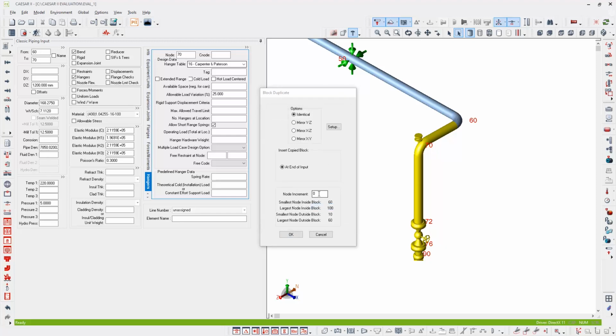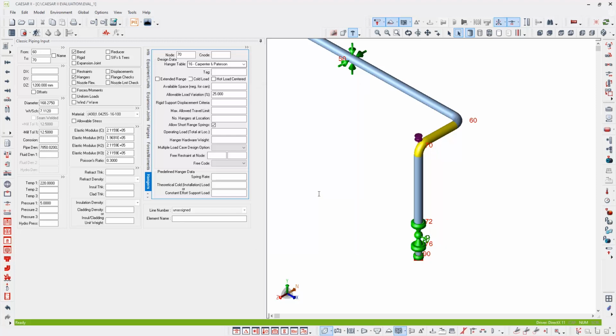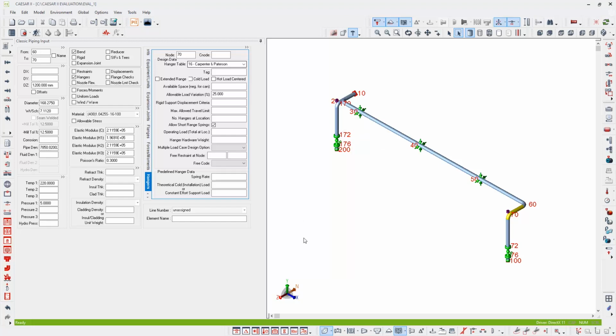And I'm going to specify a node number increment, so this will be a value that's added to each node number in the selection. So I'm going to increment by, let's say, 100. Okay, that's created me a copy of those elements, but there is no common node number between the original pipeline and the new duplicated elements that we've created. So Caesar 2 just places these at the origin at 0, 0, 0.